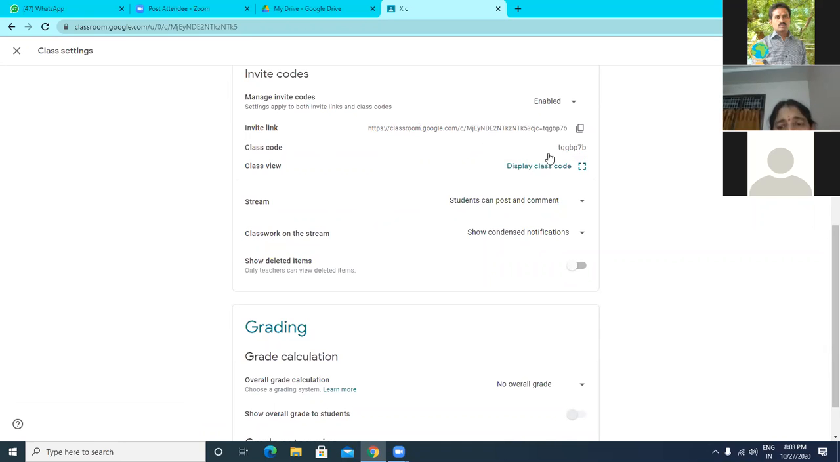Here, why did it change, my dear friends? Because I went for the reset option. Once I went for reset, the class code has been changed, and the same thing will appear on the header. Then the invitation link and class code you can see here, and these can be copied and sent to the children.